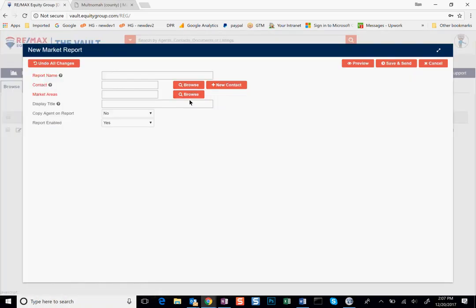I click on new. Once I click on new, I just need a couple things from you. The report name, so we'll say Lisa's Beaverton report. Who's it going to go out to? I start typing in Lisa, and it drops down and shows me her record. Let's say it was another contact I have in the system. I just click there, and it locks it to her contact record. So it's very easy to do that.